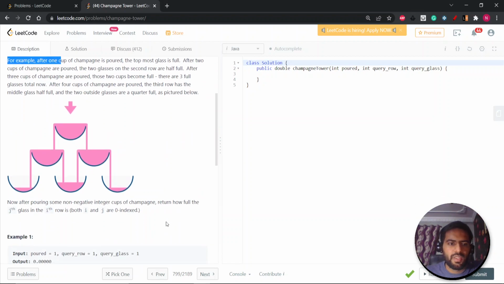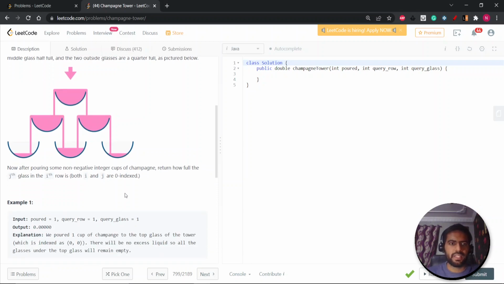Now, after pouring some non-negative integer number of cups of champagne, you have to return how full the jth glass in the ith row is. So what is the question asking? Let's say I give you some non-negative integer cups of champagne which you pour into this pattern. I will give you the position of a glass, and you need to tell me how much that glass is filled. Let's see with an example.